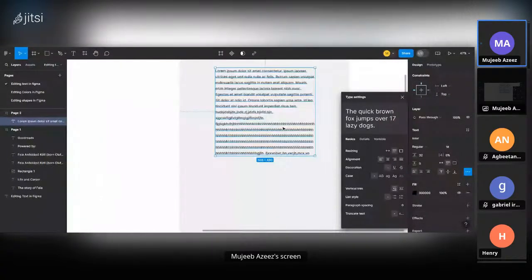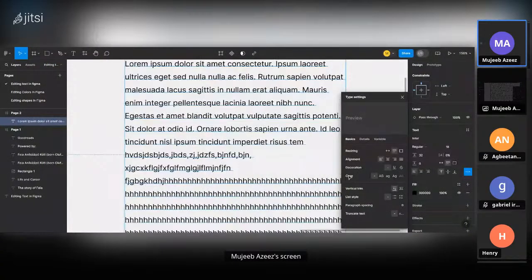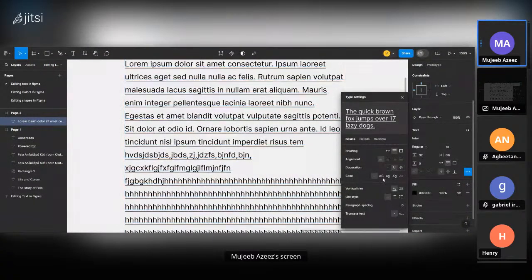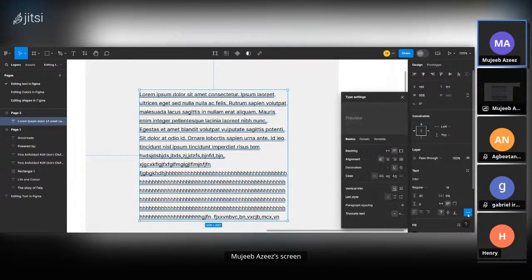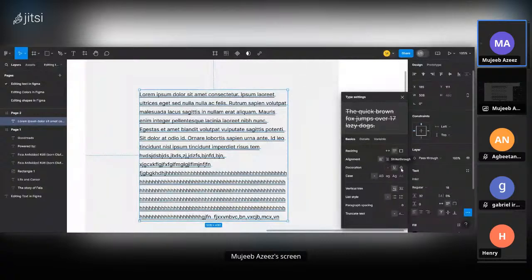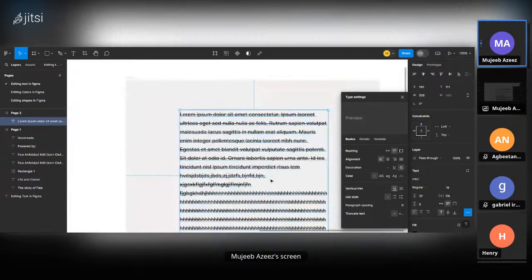If you want to decorate your text, let me zoom in for you to see. If you want your text underlined, see, our text is underlined. If you want a strike through, you can click on strike through. See, it looks as if we cancelled our text. So let's go back to none, and you see this dash here.